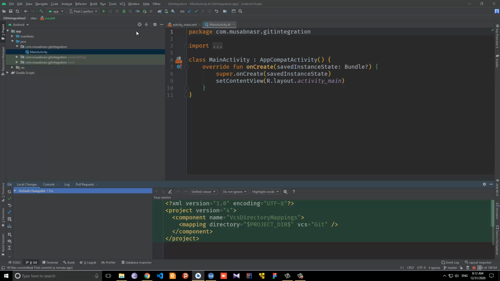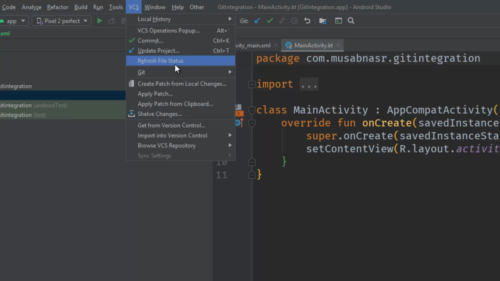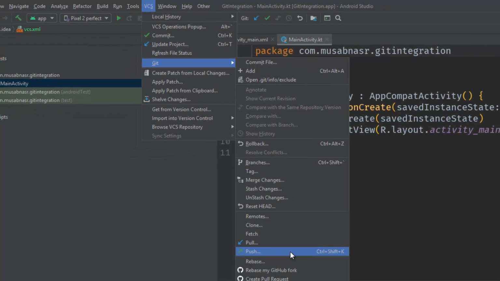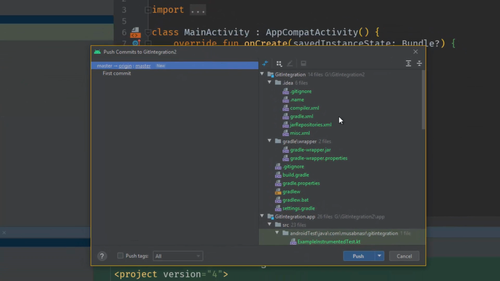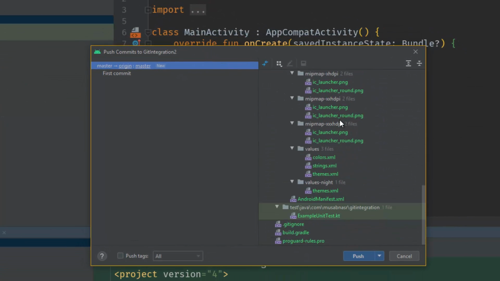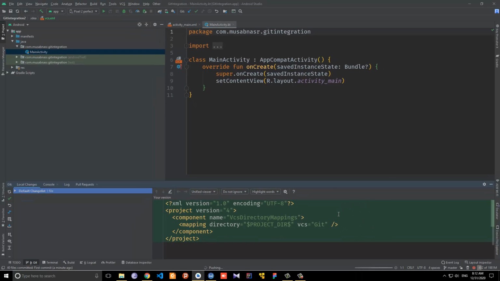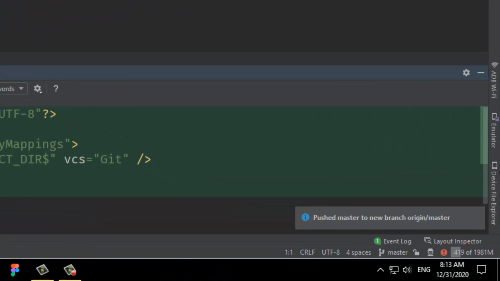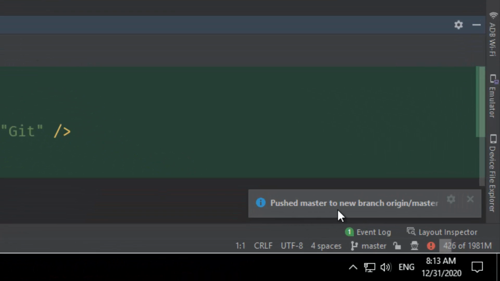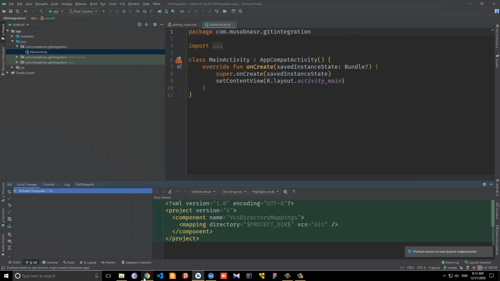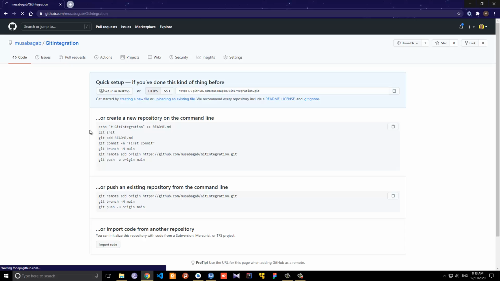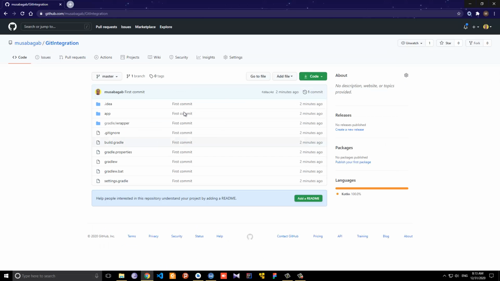Once it's added, we can now go to version control system again, Git, and choose push, or you can use the shortcut Control Shift K to push the files. Now it will show you an overview of the files that will be pushed to the remote repo. Just click push right here, and this should start pushing the files to the remote repo. As you can see here, pushed master to new branch origin master. Let's get back to GitHub and refresh the page, and now our files should be right here.